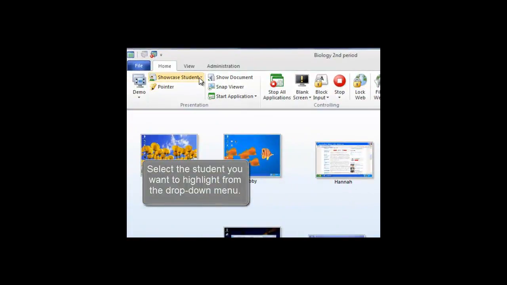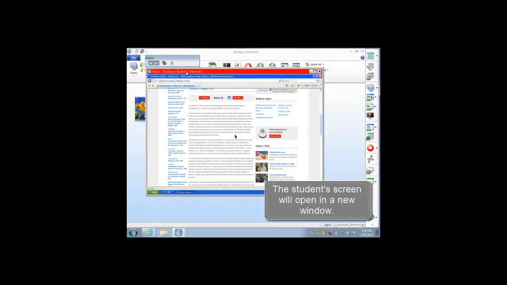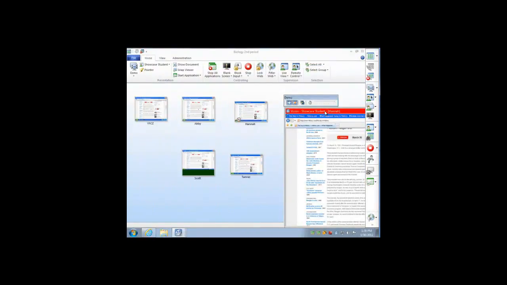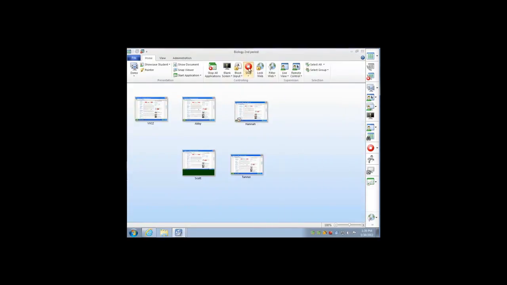Select the student you want to highlight from the pull-down menu. The student's screen will now open in a new window. All the other students will see that student's screen live on their desktop. To end Showcase Student, simply click the Stop icon.